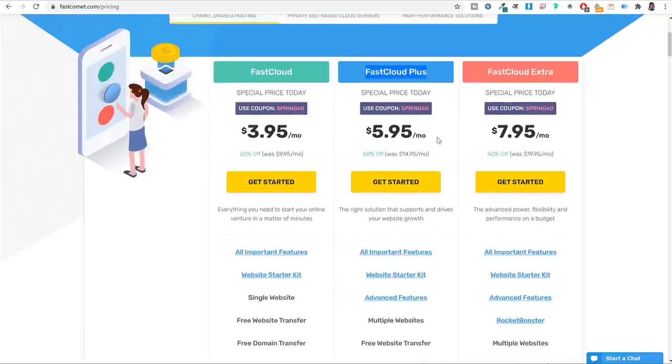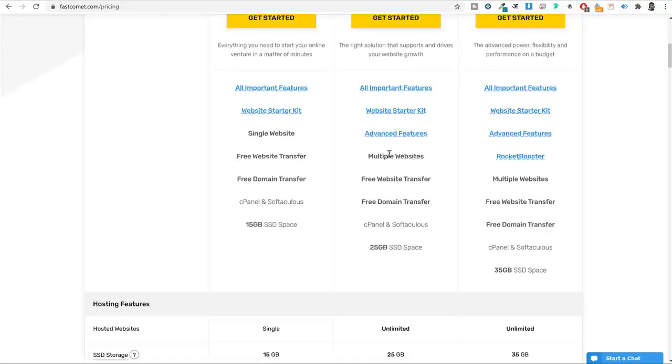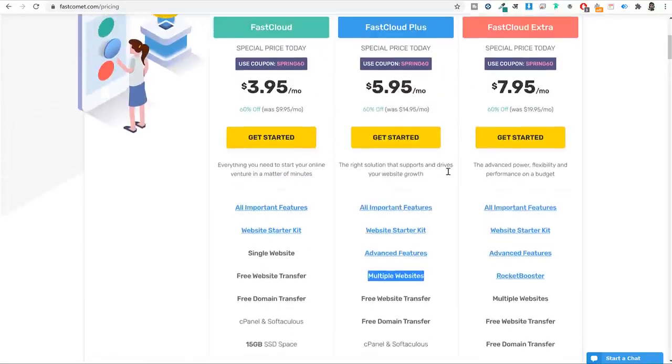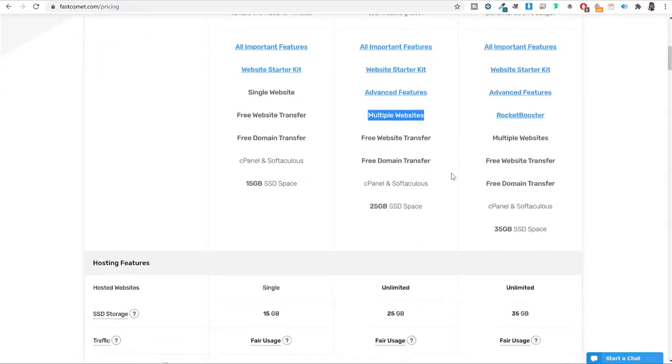Now with this FastCloud Plus plan, you can host multiple websites. Today we are creating this blog. Tomorrow if you want to create another blog, maybe on some other topic, maybe a food blog or travel blog, any other second or third blog, you don't have to purchase this hosting again. You can host all those blogs, all those websites, in one single plan. So this is really important.